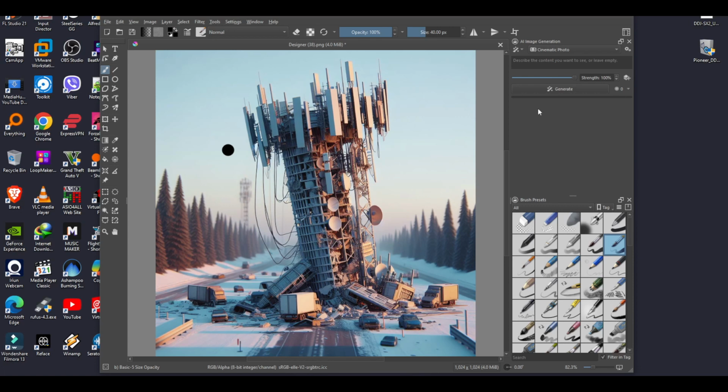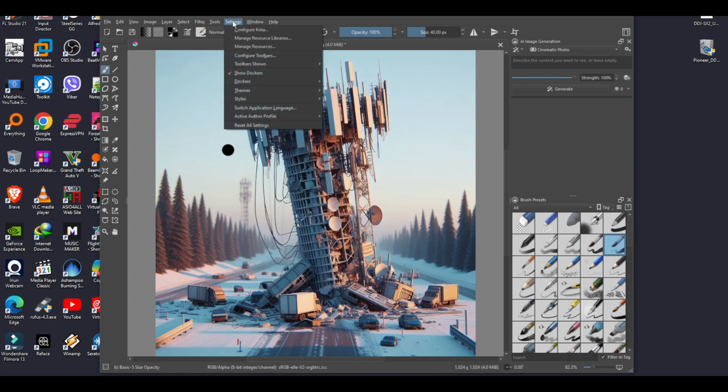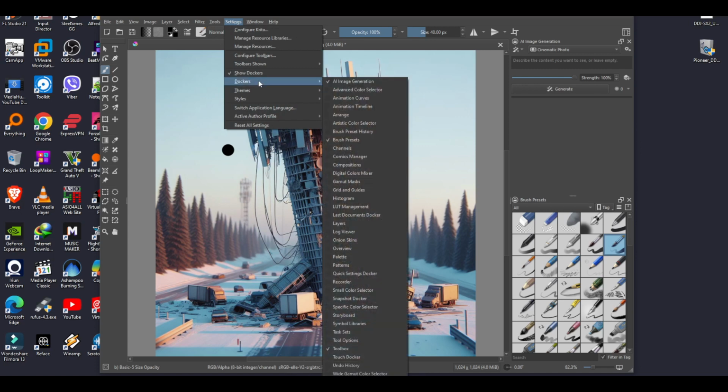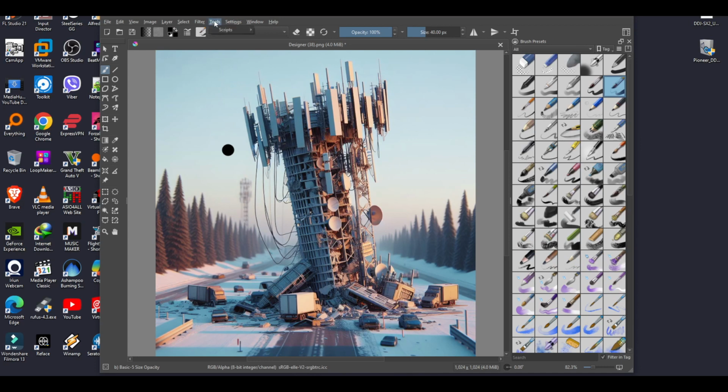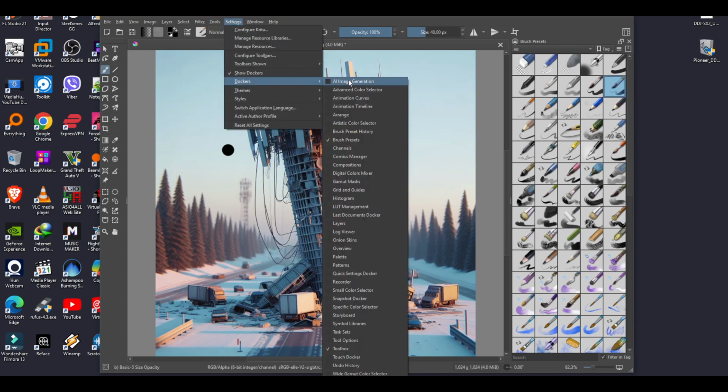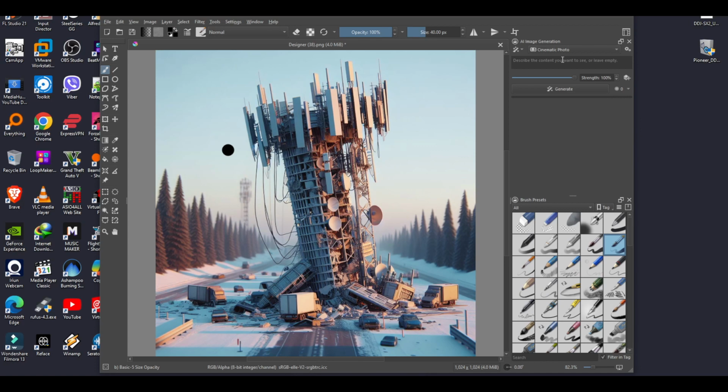Very, very easy. Go to Settings again and go to Dockers right here. In this Docker section, you find AI image generation that we enabled in the Python plugins section just a minute ago. You click this one right here. I unclicked it, but I'm going to click it again, just like this. Boom. And in your case, it will show up anywhere here on the right side, and you'll see AI image generation, but you are not done yet.